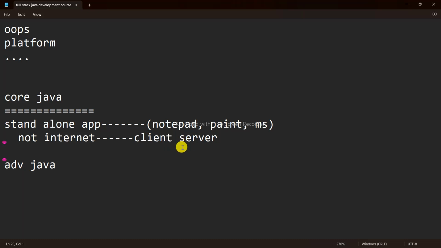Suppose you are opening Opera or Google Chrome, and then you are searching for the Amazon website. You want to buy something. You are typing Amazon on the client side. Then the Amazon web application gets opened. How did it open? Because the internet was there, only then that page got loaded. Otherwise, how would it load?